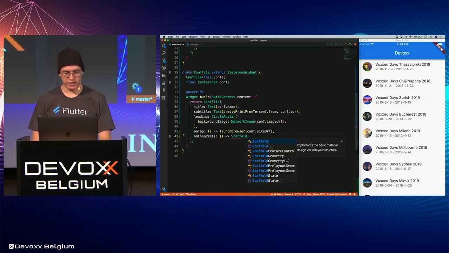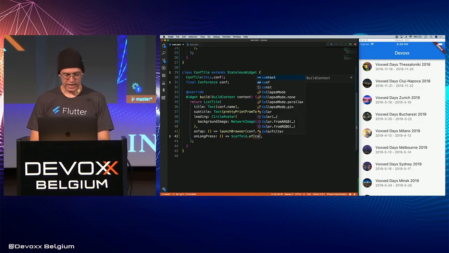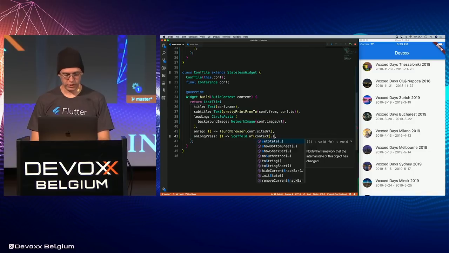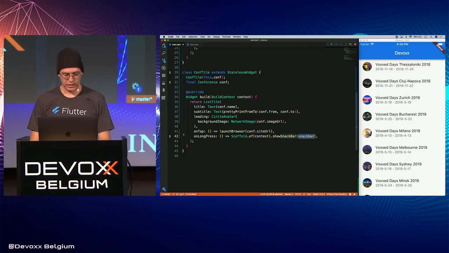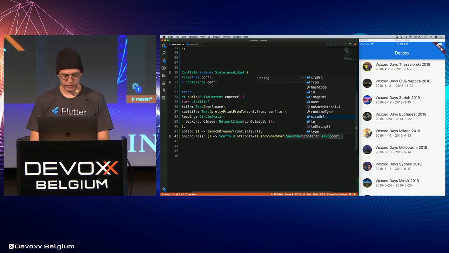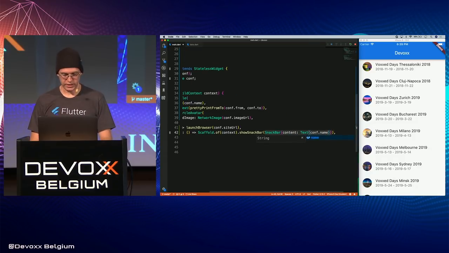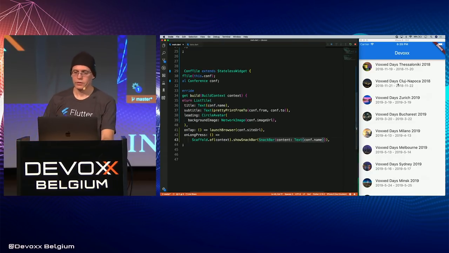Well, I'm using a scaffold which provides a handy function called show snack bar. This is obviously going to take a widget called a snack bar. What am I missing? I'm missing content, so I'm going to give it some content. And let's just give it the title of the conference, just for the sake of it. So now I can click in here.